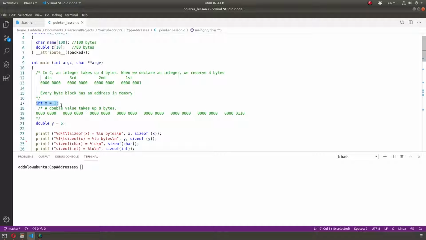Let's say I have an integer x here. So this is normal, creating an integer. An integer takes up 4 bytes of memory. This depends on the compiler, but in this case, it's 4 bytes. A double will take up 8 bytes of memory.